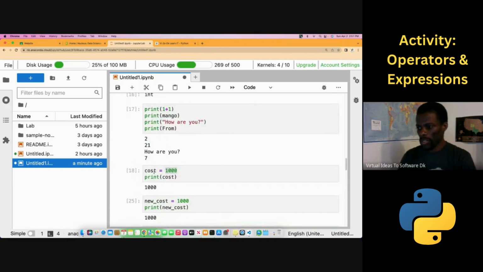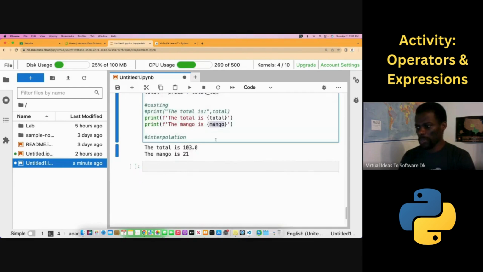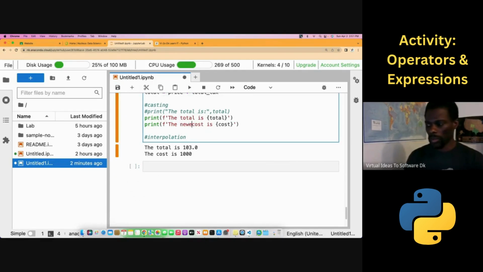So the same with cost. I can pull the cost, new cost, and so on. All I have to do is just put in a variable in quotes, and I should be good. Maybe I should change the definition so it's correct. The cost is 1,000. I need a newer cost. Go ahead and do newer cost as well, and so on.